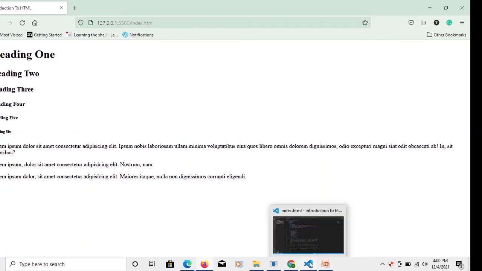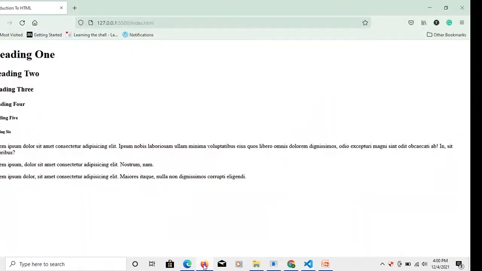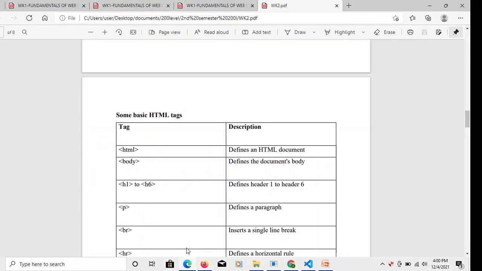So the next tag I want us to look at is the break tag, the BR tag. The BR tag is used to break content that you don't want to be on just one straight line. You want to break content, so you insert the break line tag. So this BR tag is what is used to break long content into pieces.